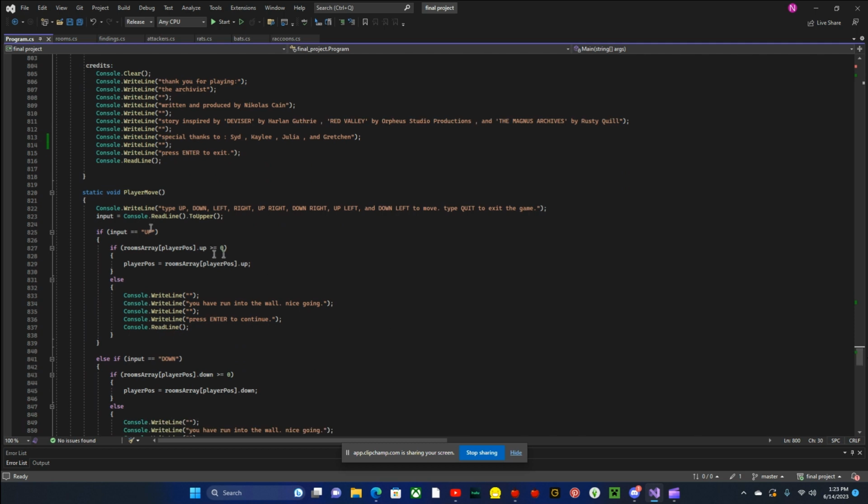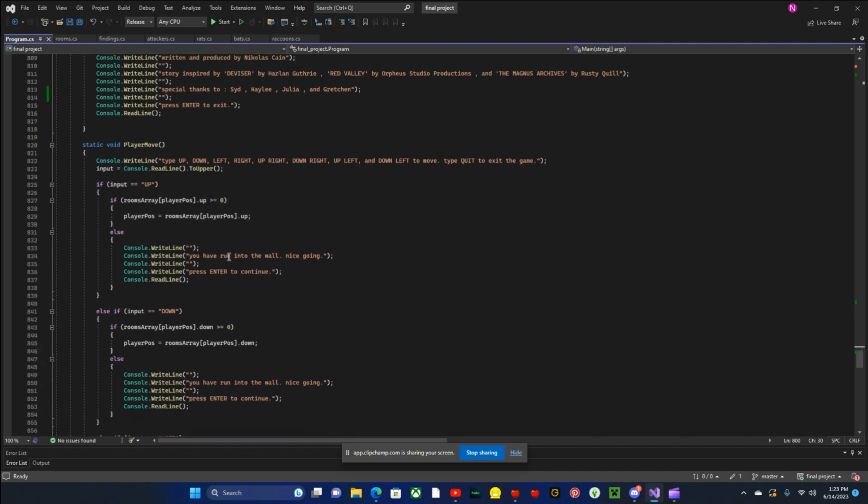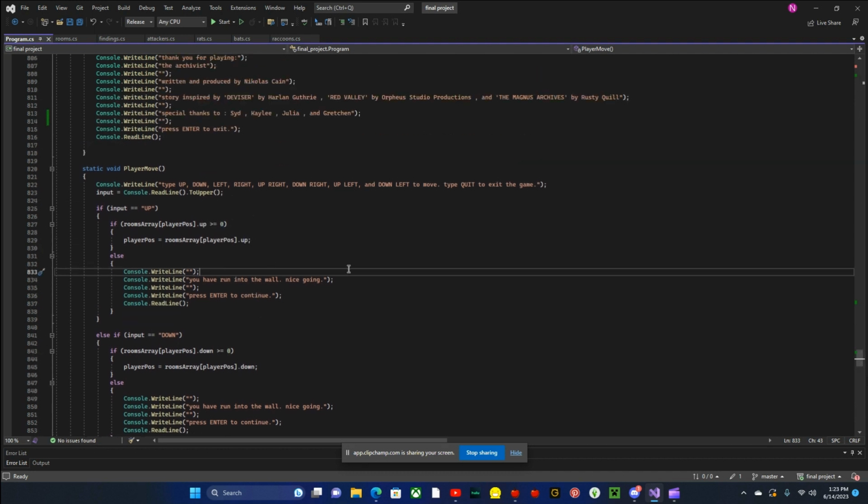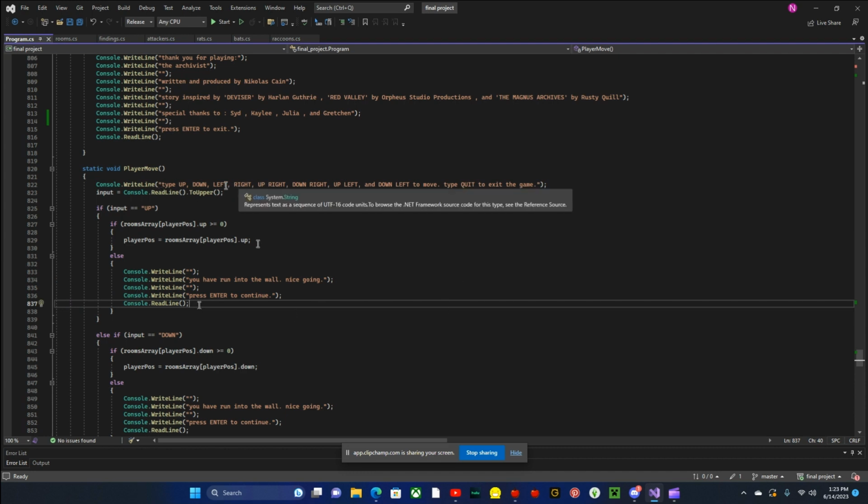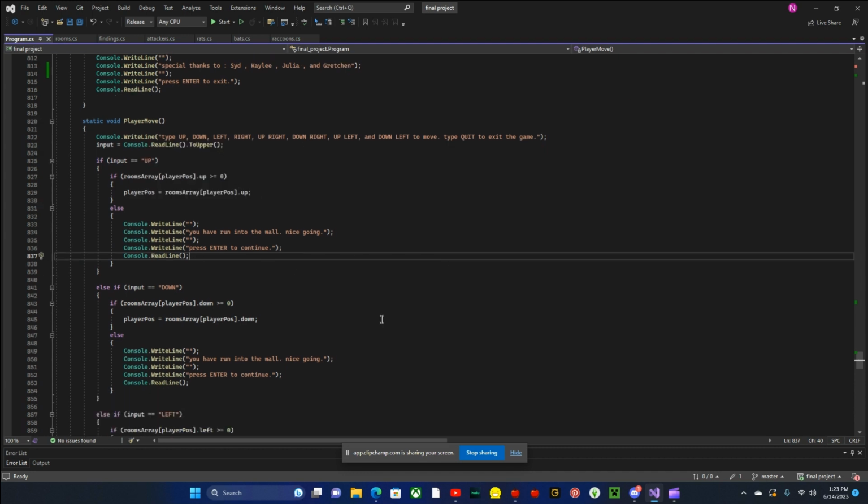And if the number is not greater than or equal to 0, if it is -1, which is the number that I chose, then you have run into a wall. Nice going. And then it'll basically press enter to continue, and it'll loop back up here and tell you to try again, basically.